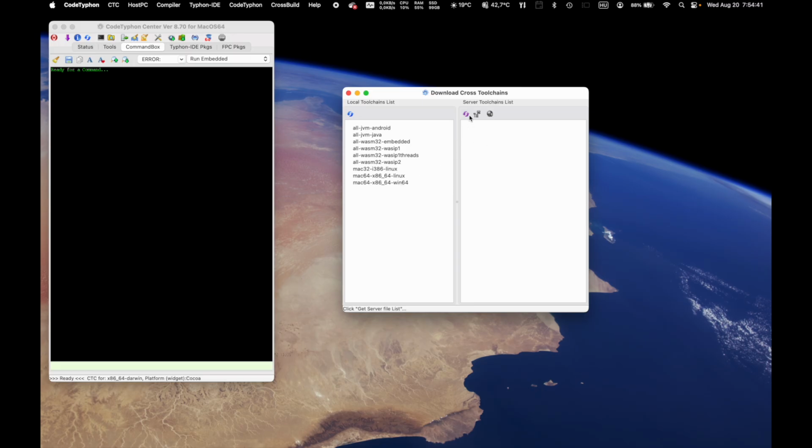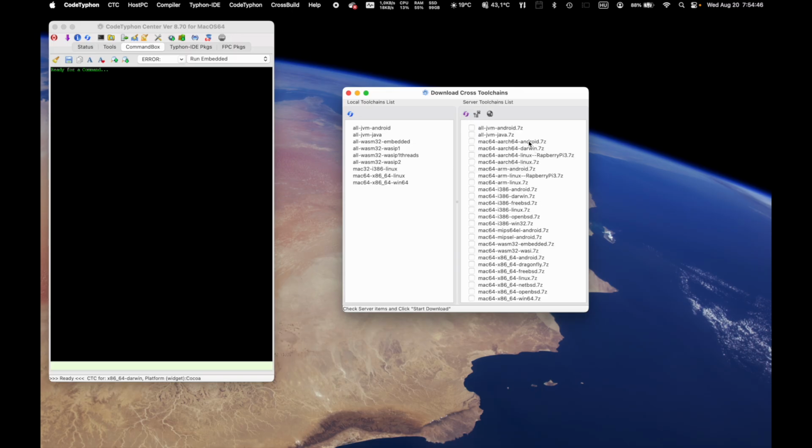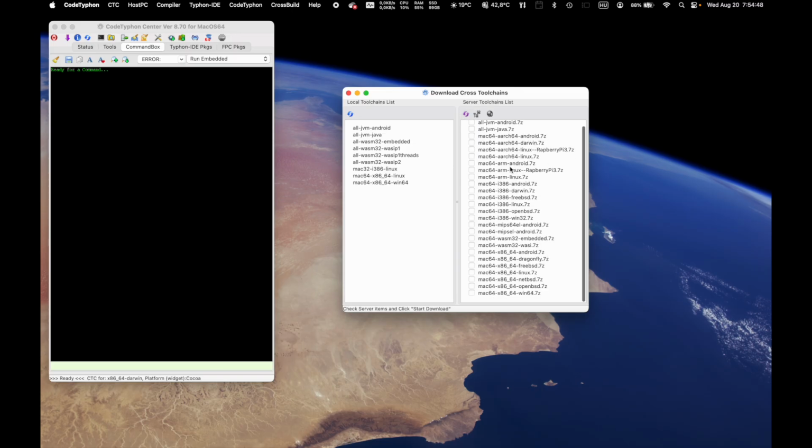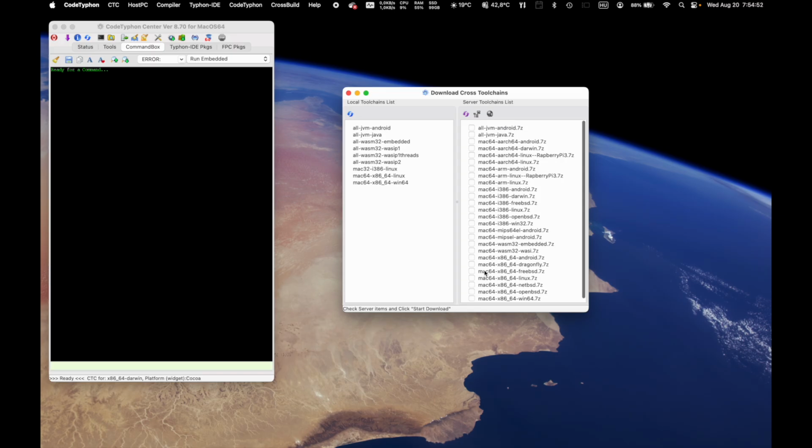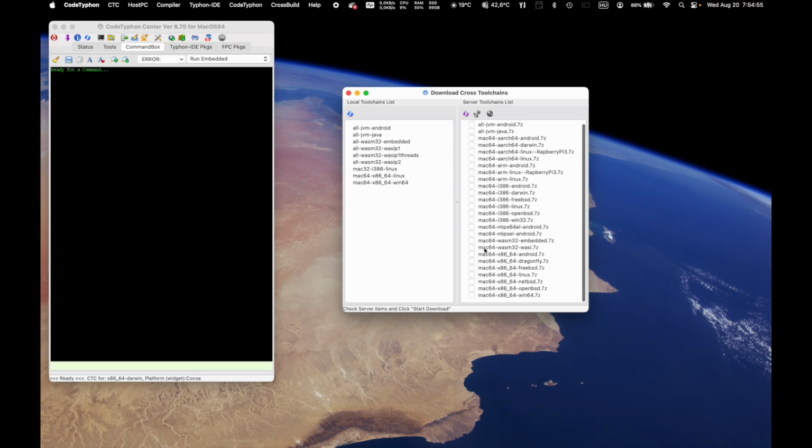How you can get them is that here you have a server tool chain list, and if you refresh it, then you get a list of possible cross compilation versions for your system. As you can see, when I'm using Mac OS, I get this Mac 64 to different systems. And here you need to select what you want to use.